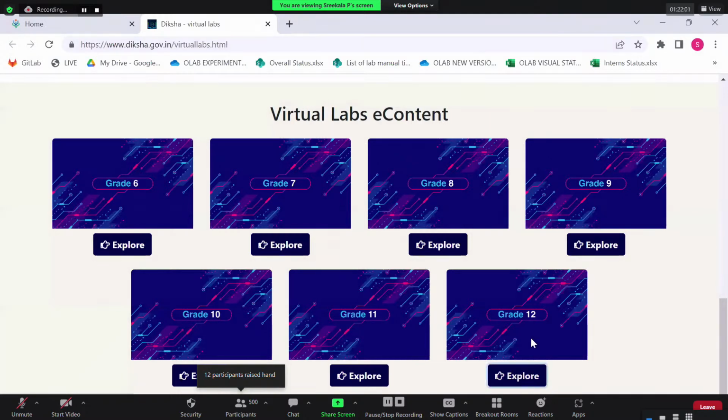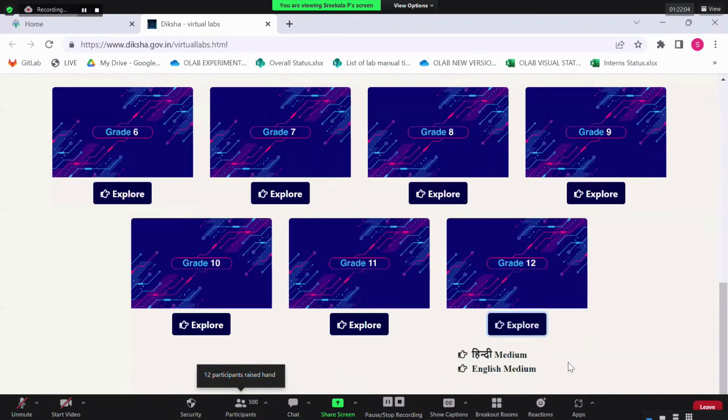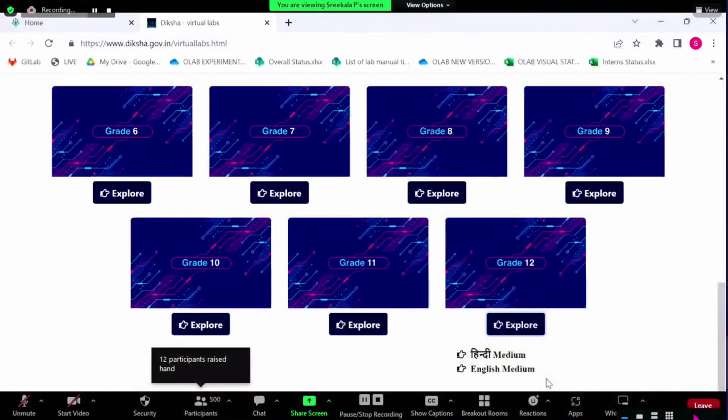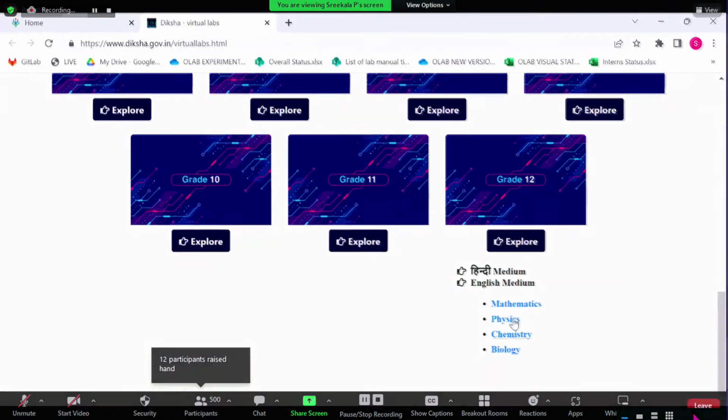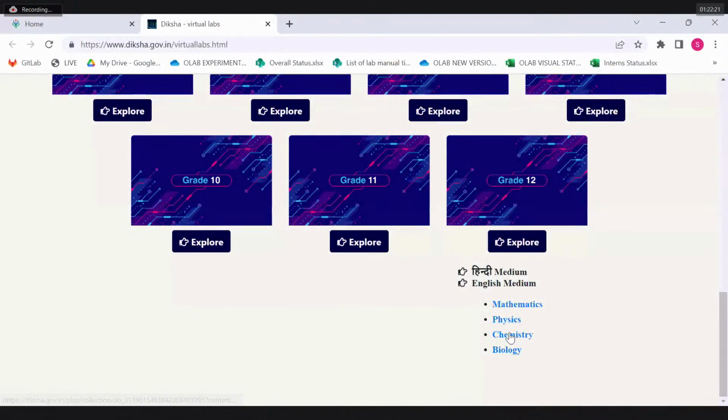Click on the explore icon. You can see Hindi medium and English medium listed here. As of now, we provide content for the English medium. Very soon the content will be available for Hindi medium as well. Click on English medium. For class 12, we have virtual labs content for mathematics, physics, chemistry and biology. Today I'll be demonstrating one of the physics experiments. Click on the physics icon.